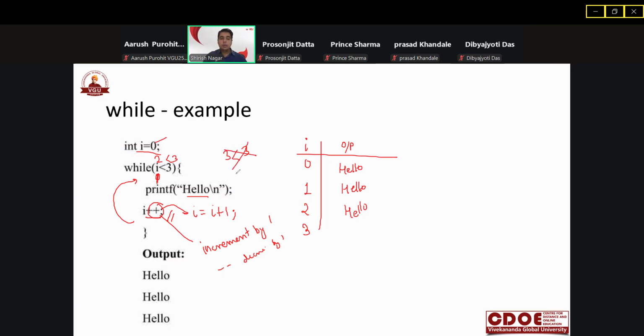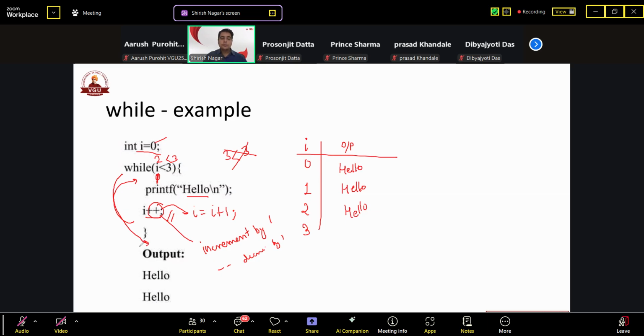No, 3 is equal to 3. 3 is not less than 3. So what should I do? Come out of the loop. So how many times have I printed hello? 3 times. First with I value of 0, second time with I value of 1, and the third time with I value of 2. As soon as I became 3, I came out of the loop.